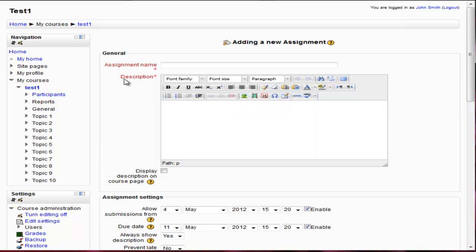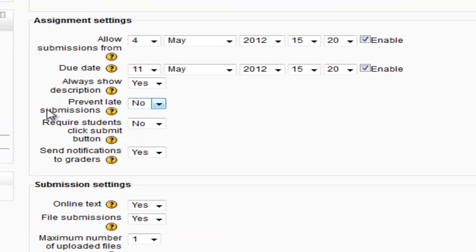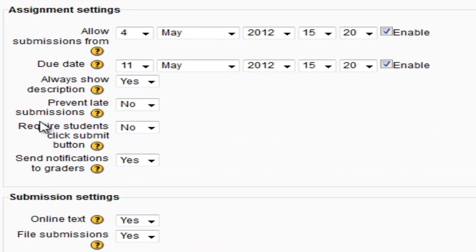So under general, you still have the assignment name, you have description, and the option to display description on all course pages. But let's have a look at all of the other settings now. For allow submissions, if this is enabled, as before, students will not be able to submit before this date. But if it's disabled, students can submit right away.